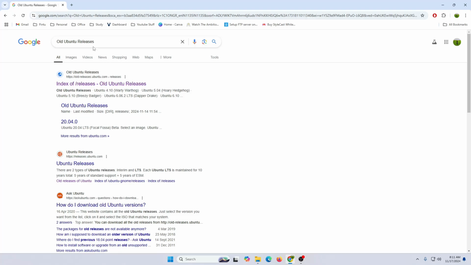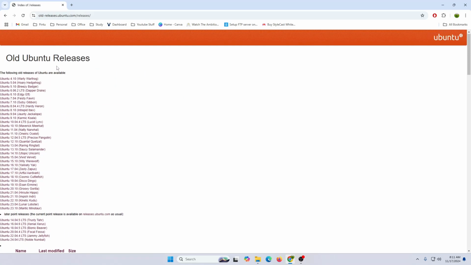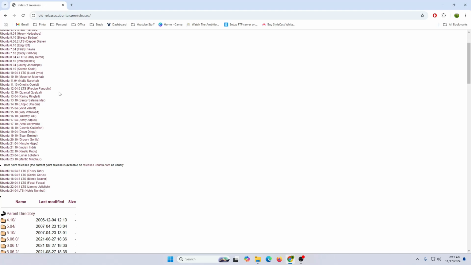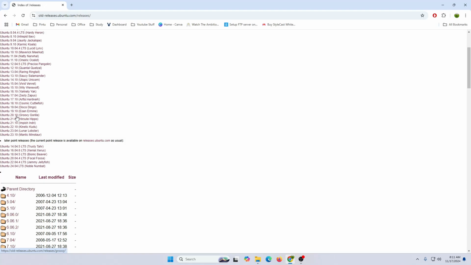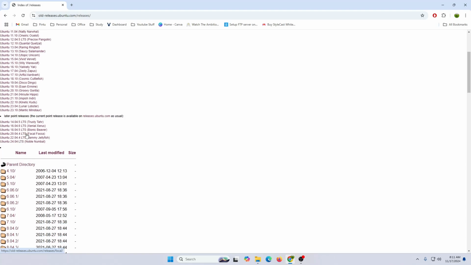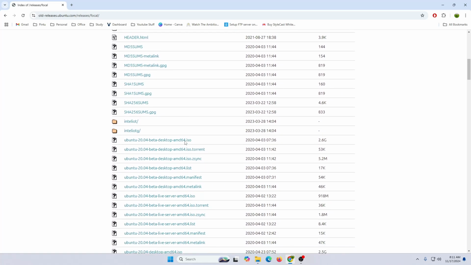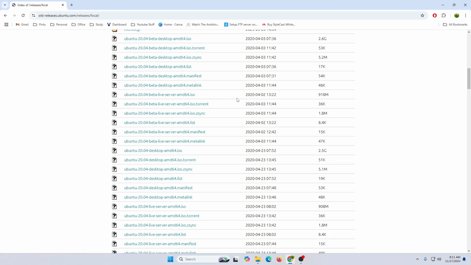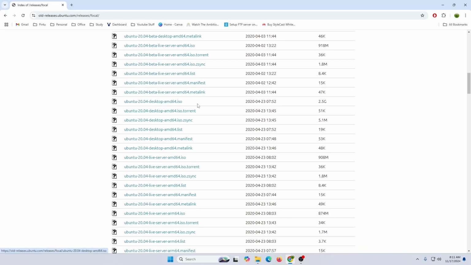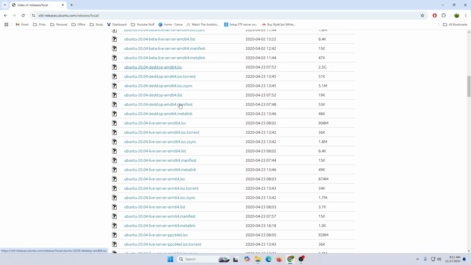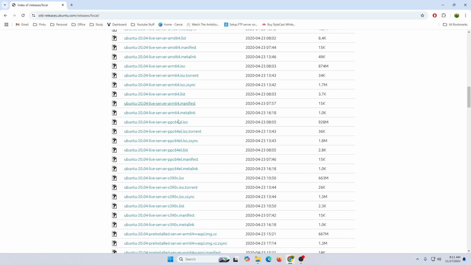If you go to Chrome and type old Ubuntu releases, you will find this link. You just have to click over here, and then you will find all the releases that Ubuntu has ever released, so you can find all the versions. I'm going to install the version that I have mentioned, this one. You can click over here and download it. If you scroll down, you will find the ISO link. As you can see, this is the ISO link that I'm using right now. You can download it from here, or you can install any other version if you would like to install.